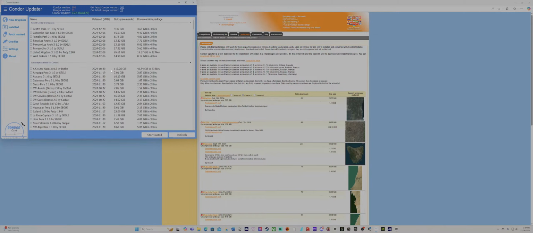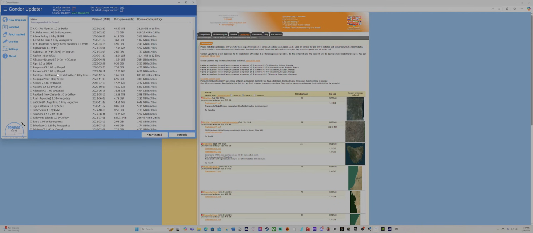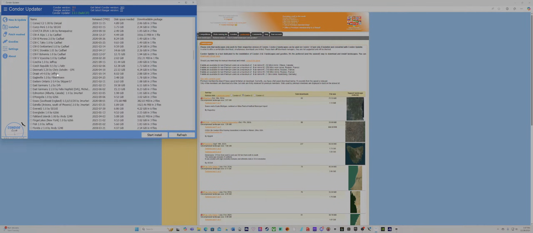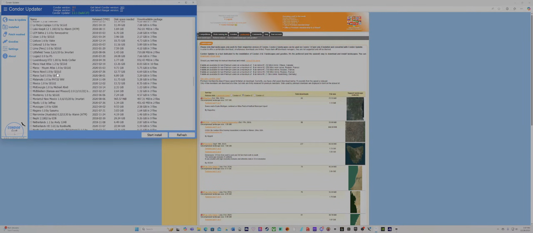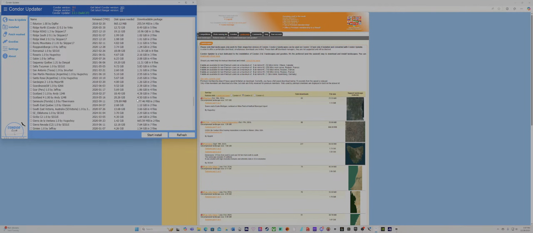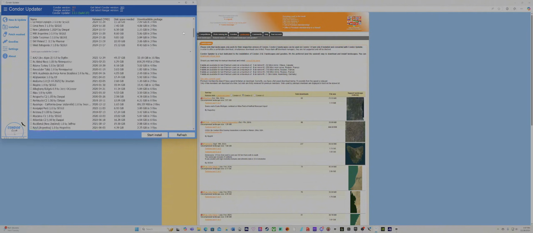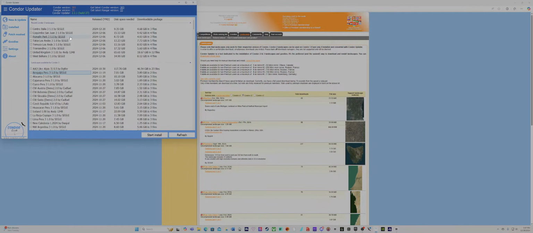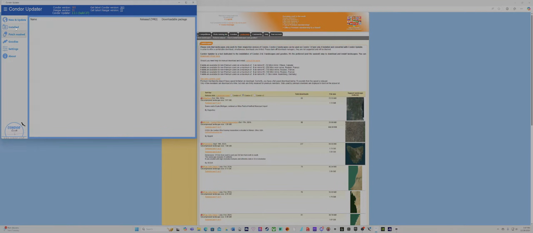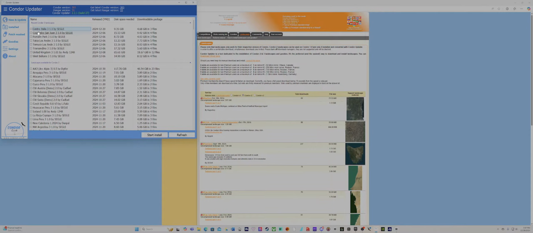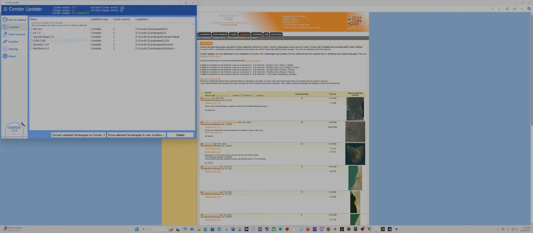So if you click on that, then it opens up the Condor Updater, and you can see all these sceneries down here. There are a lot of them. A lot of them were made for Condor 2, but they should work with Condor 3, and there have been some updates to take advantage of the new sim as well with the old ones. And it's super easy. You can update all your sceneries when there's a new one out, and there's mine right there.